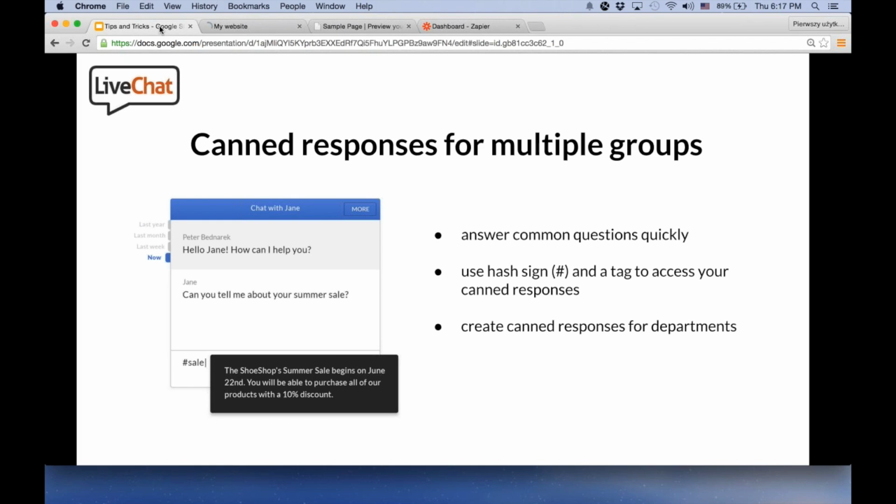They really save time for your agents and are very easy to use. Your agents will only need to press a hash sign, followed by a tag that's assigned to this given canned response. And canned responses can be used both in chats and in tickets. I will show you how to create a canned response.